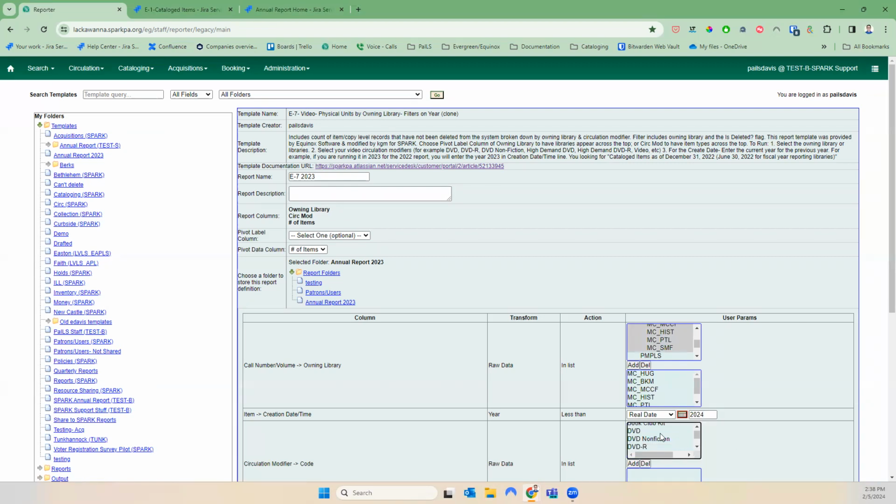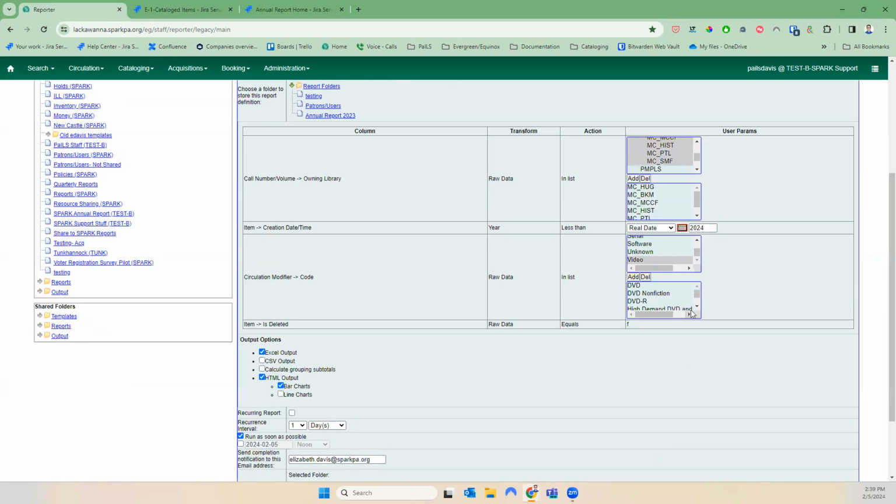So we're going to be picking all of our movie circulation modifiers. So in this case, it's DVD, DVD nonfiction, DVD-R, high demand DVD and Blu-ray, high demand DVD-R, and the way down at the bottom, video. Again, this all depends on the circulation modifiers that you use at your library for cataloging purposes. So your selections might be slightly different.